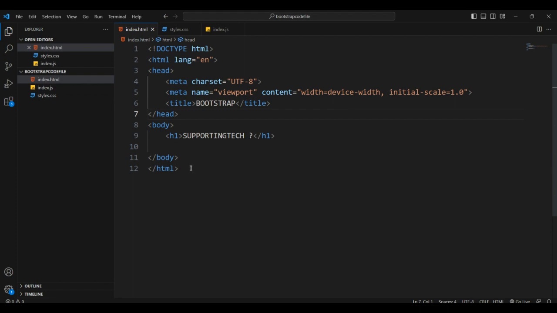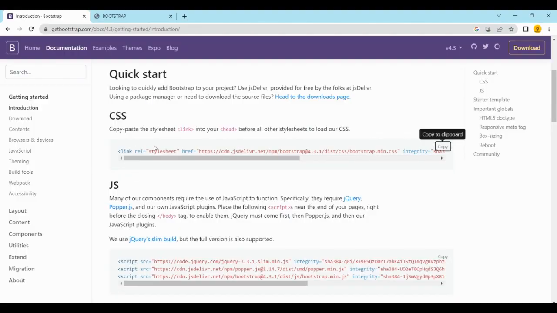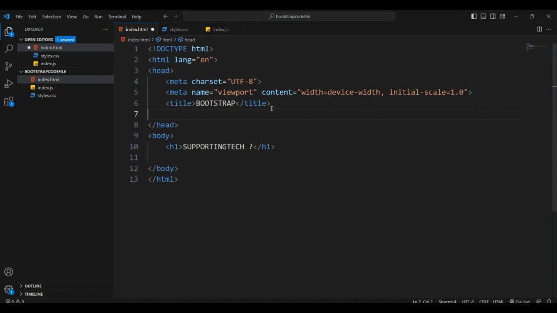Inside index.html, we have the HTML boilerplate and we gave it a title, Bootstrap. Below the title, in the head section, we usually add a link to our CSS file. So this is exactly where we are going to add the Bootstrap framework. So we will go to bootstrap.com. Here we will copy the Bootstrap CDN and paste it below the title. So this is the Bootstrap CSS CDN. Copy it, go to the code and paste it below the title.